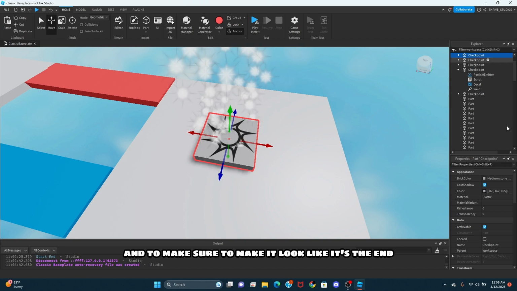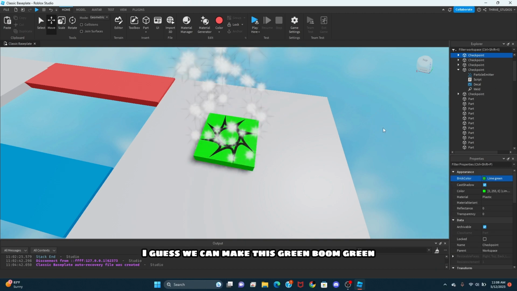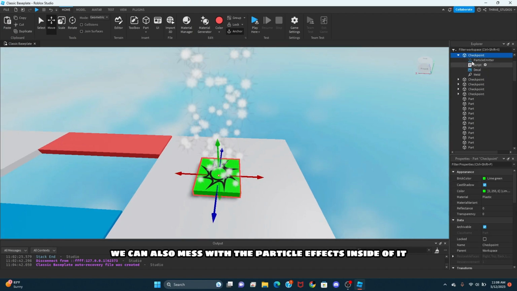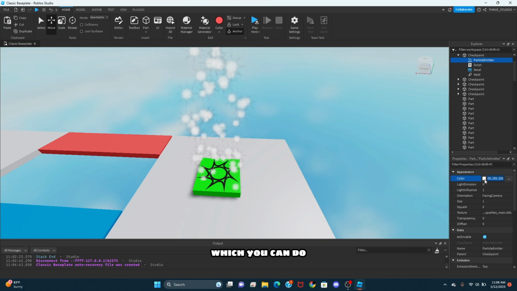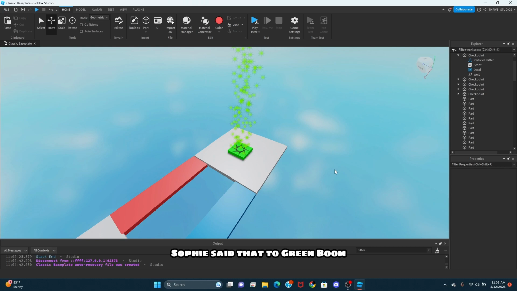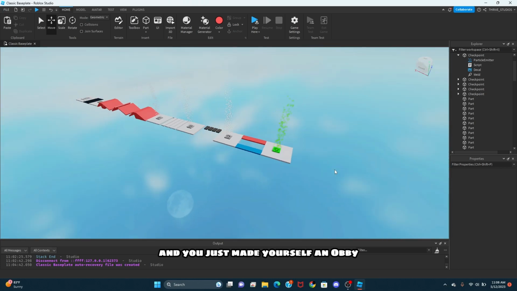And to make it look like it's the end, I guess, we can make this green. Boom, green. We can also mess with the particle effects inside of it, which you can do. So if we set that to green, boom, it's cool, isn't it? And you just made yourself an obby.